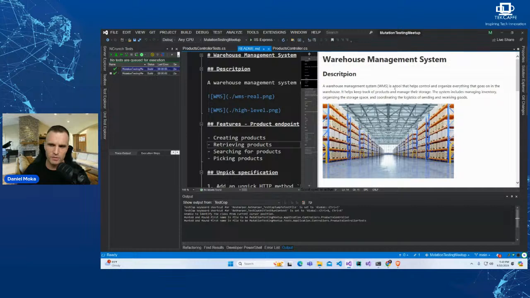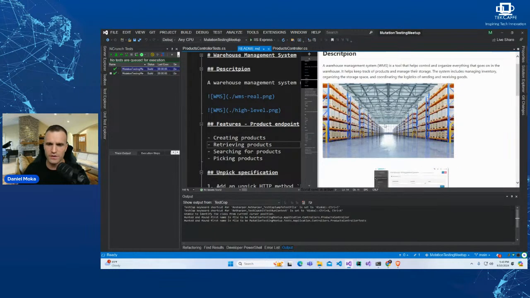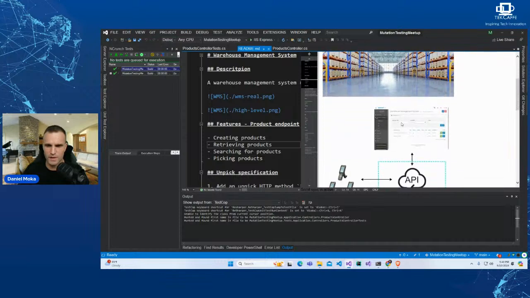And the system includes managing inventory, organizing storage space, and coordinating the logistics of sending and receiving goods. So as you see here in this picture, this is a warehouse. I bet most of you have seen this or been there physically. And the project which is implemented here is basically what you see.